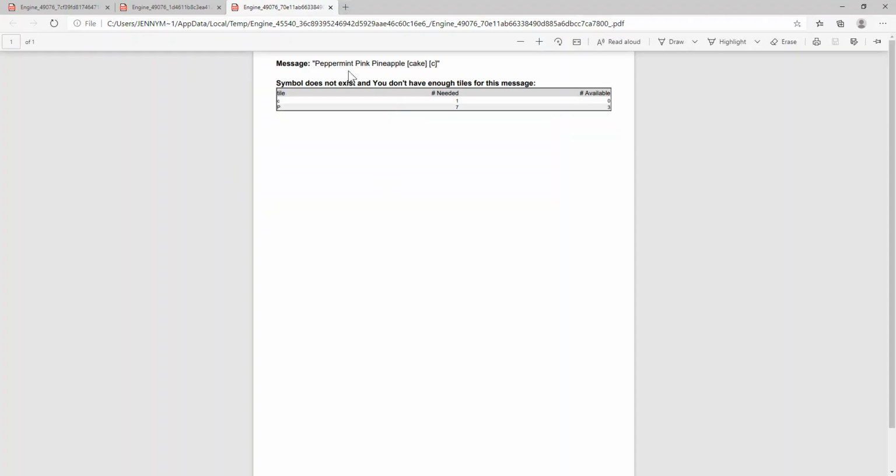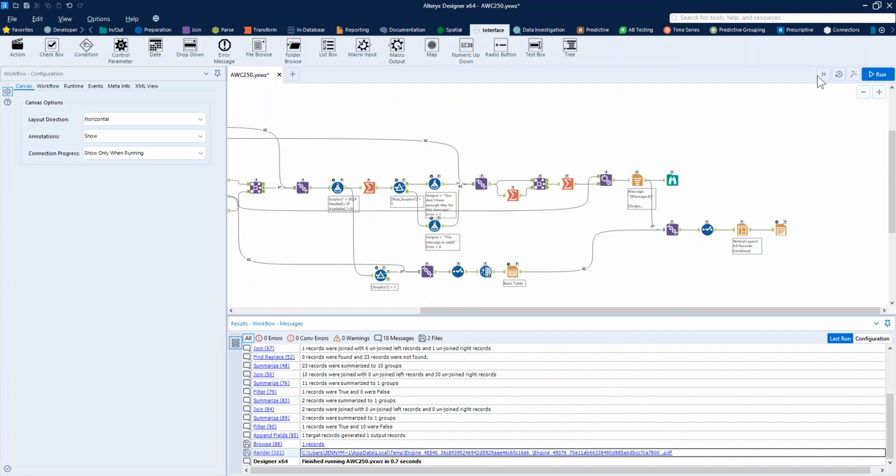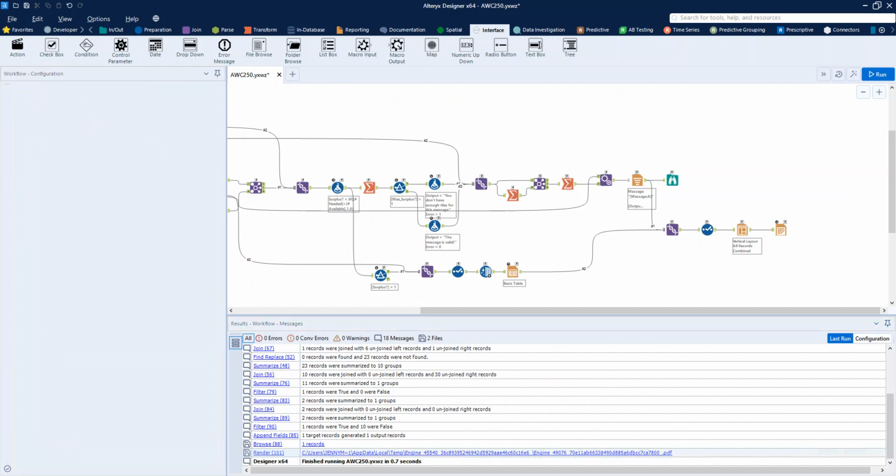So let's just click on that report so you can see it. There we go, there's our message. Our symbol does not exist and I don't have enough tiles for this message. So there's my symbol, that's my tiles, and I have enough information about why it's not valid. So it does work as an app if I do that.